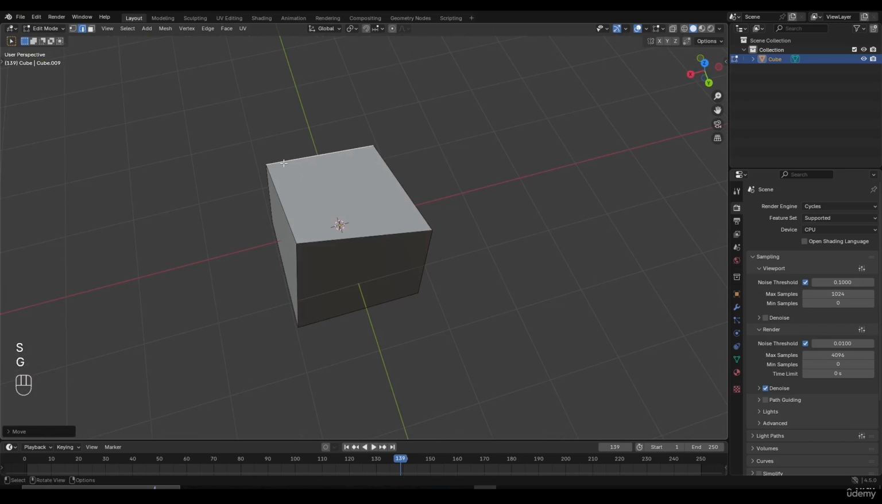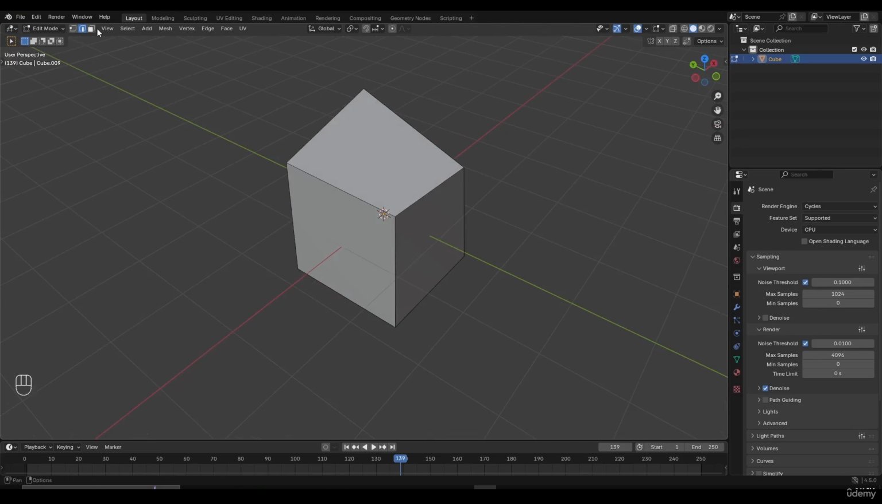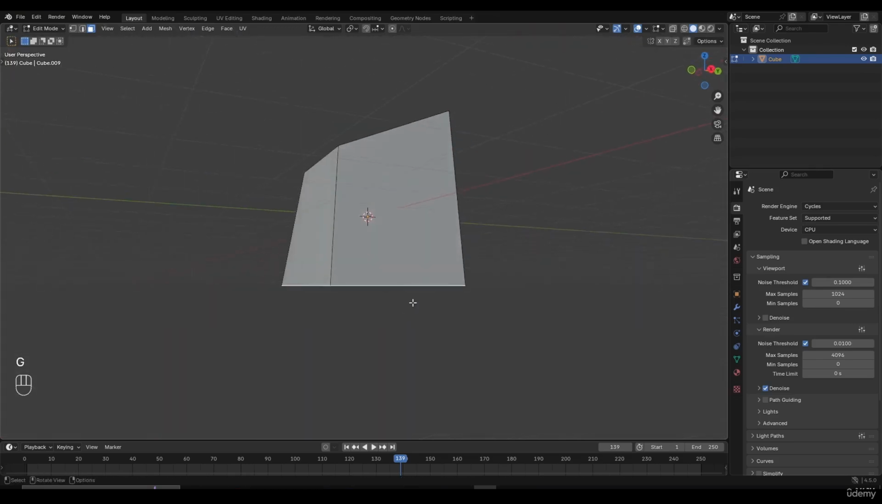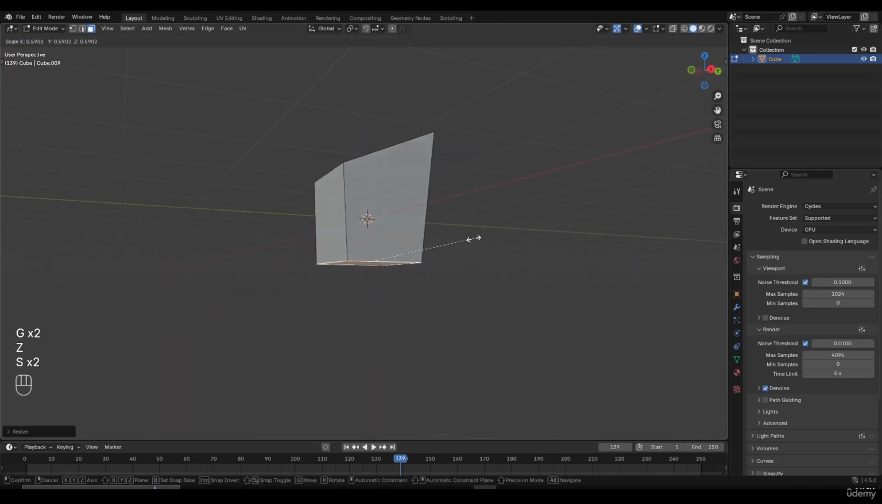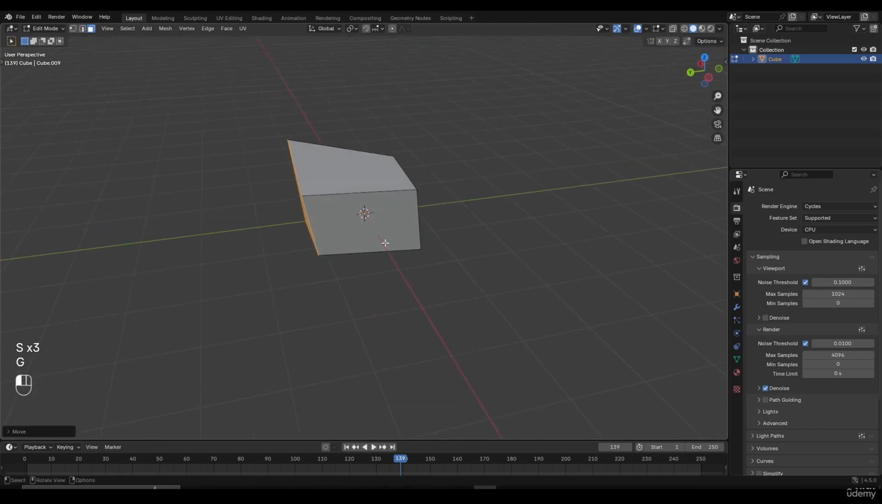Now, alternatively, maybe I don't need to select edges and vertices manually. I just want to select the whole face. I can go ahead and click on this face selection mode up here, and then you can select the entire face. For example, I can go on the bottom, select the entire face, and move it up or down, scale it up, and just do whatever you want with it. So this is a great way to edit the mesh and manipulate it if you want to.